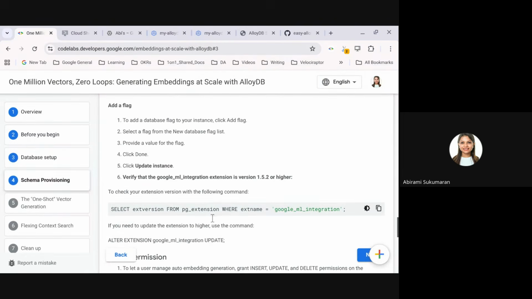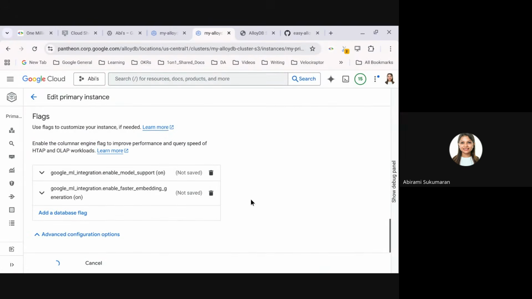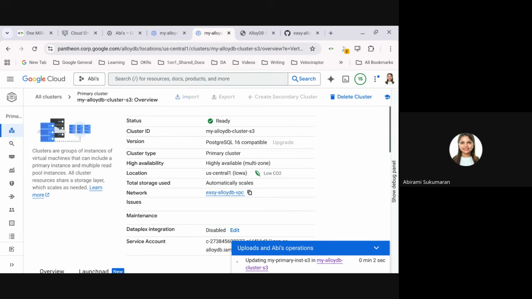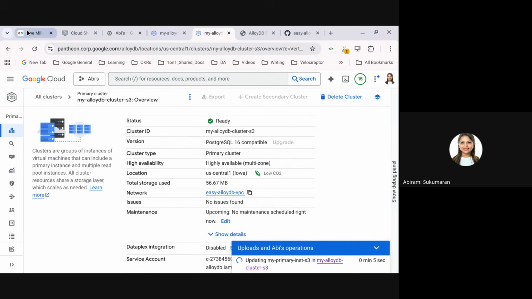And now we are ready to click update instance. Click update instance here. It will take a few minutes for updating instance. So let's wait until that is complete.